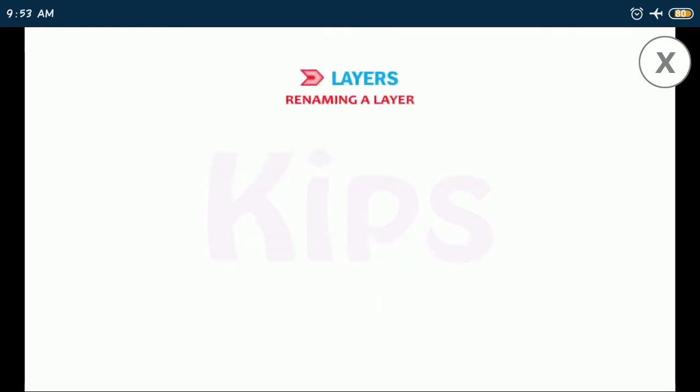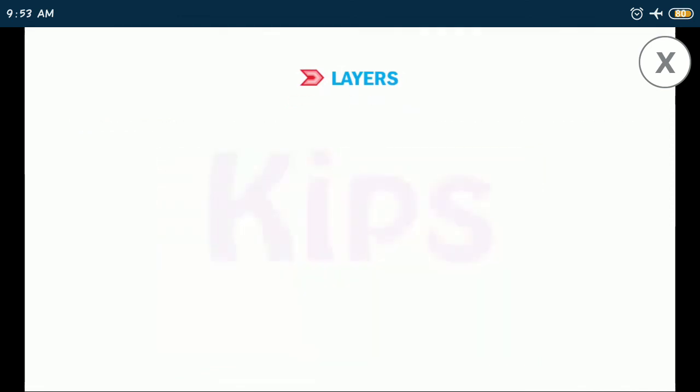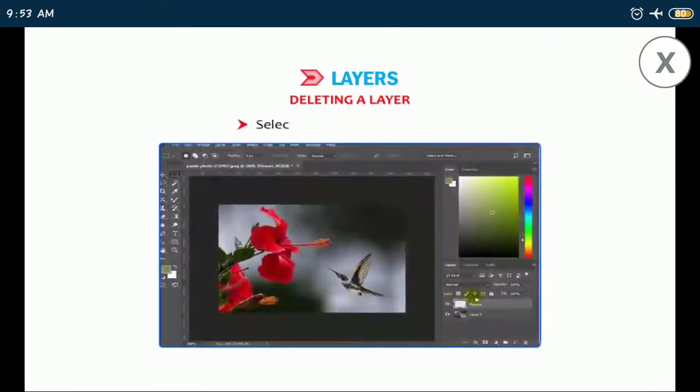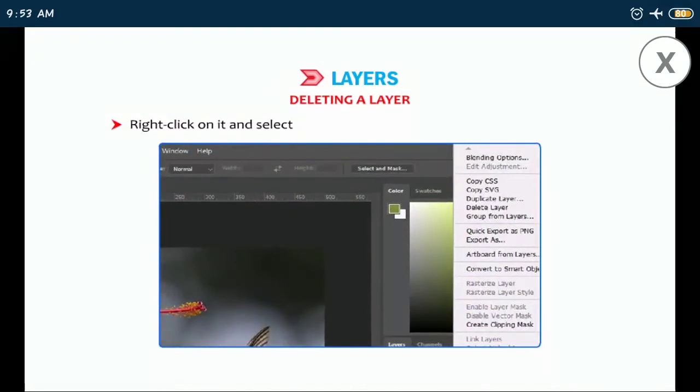Renaming a layer. To rename a layer, double-click on the layer name in the Layers panel and type a new name. Deleting a layer. Select the layer you want to delete. Right-click on it and select the Delete Layer option from the shortcut menu.